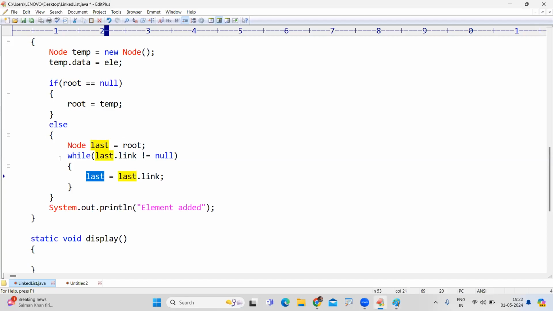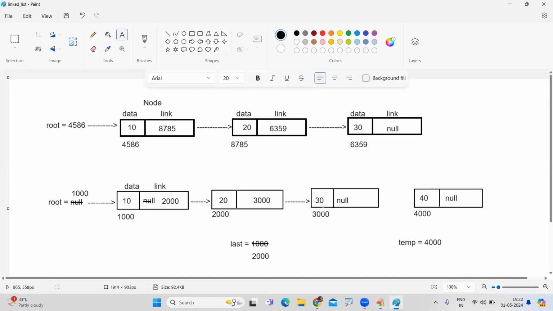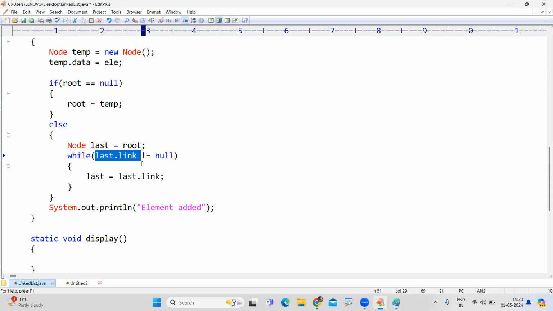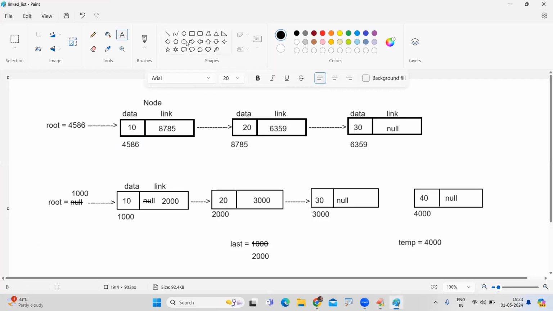Okay, sir, again the loop will repeat because it's a while loop. How many times will it repeat? As long as the condition is valid, it will repeat. So 2000's link is what? 2000's link is 3000. Yes, 3000 is not equal to null. So 3000 will come and be stored into this last.